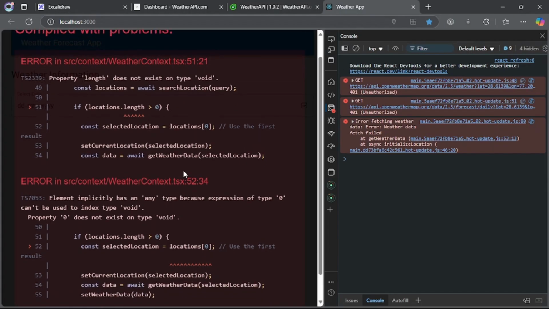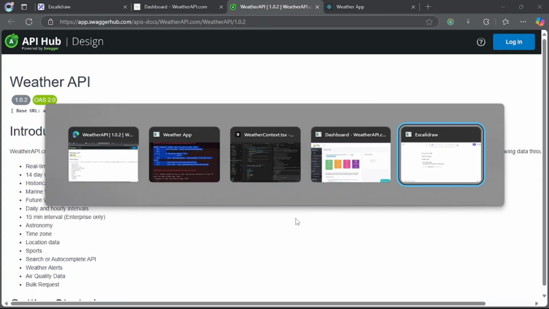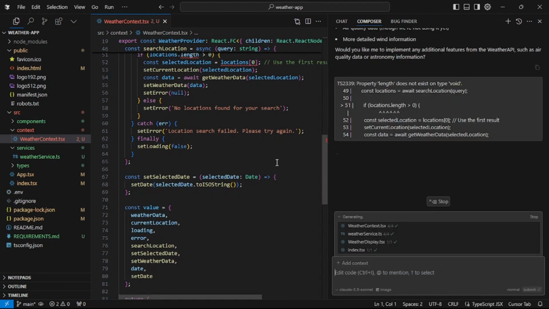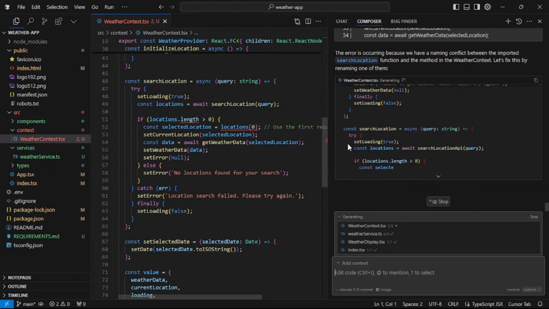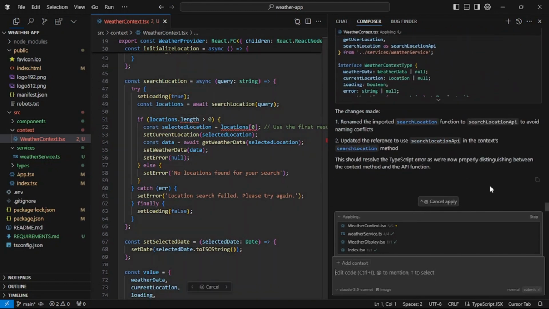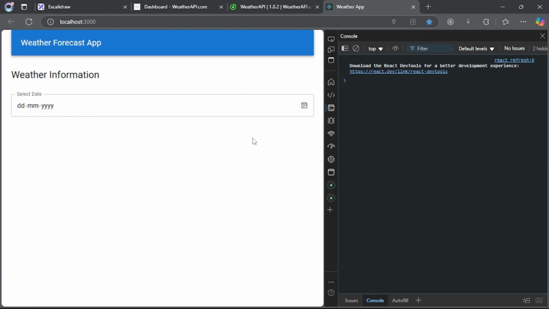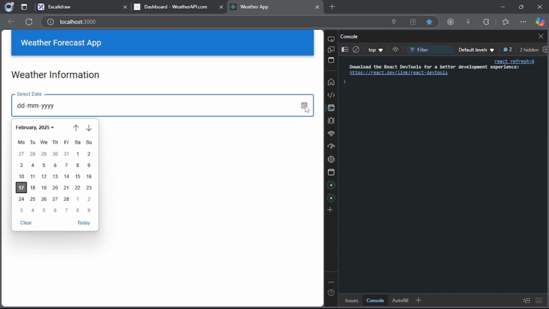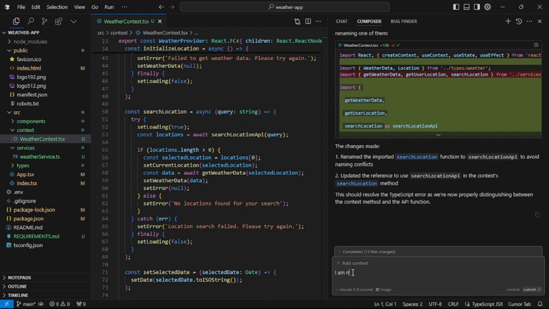Go to here. Weather application. Okay, so let us ask this to fix. So add a question mark here, but we are not going to do that. Now the application is up and running, but we are not getting the data. I am not able to view the weather data by default.